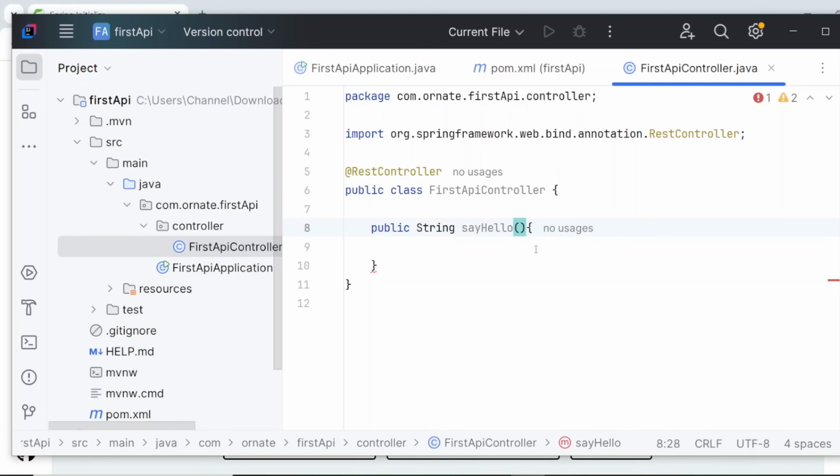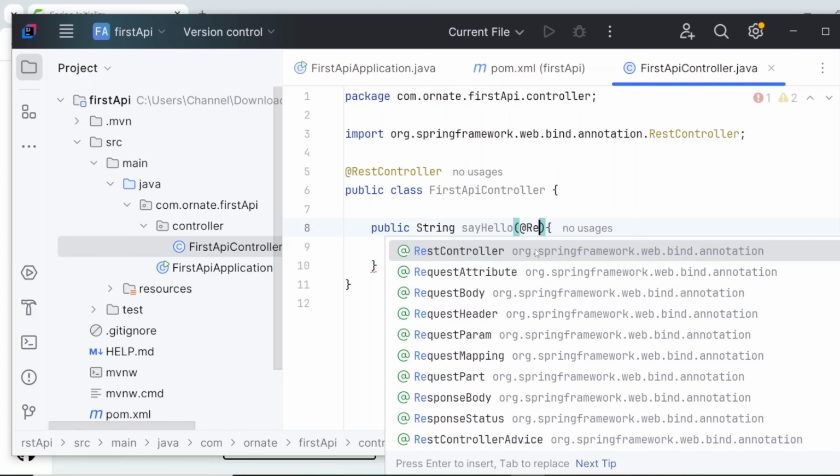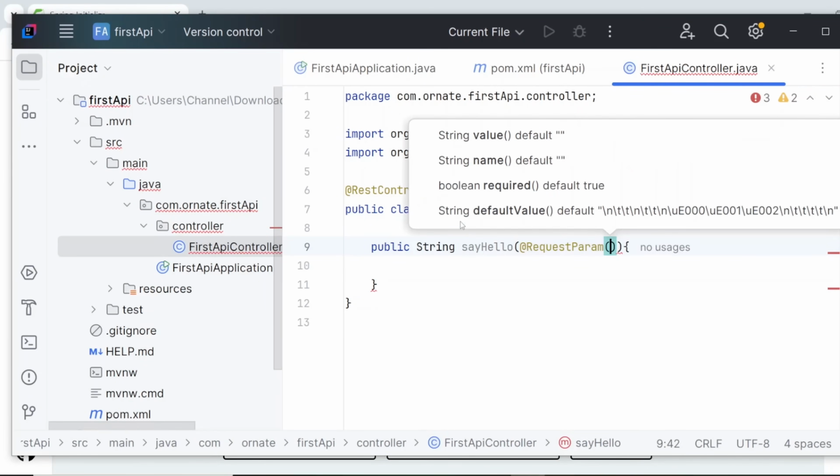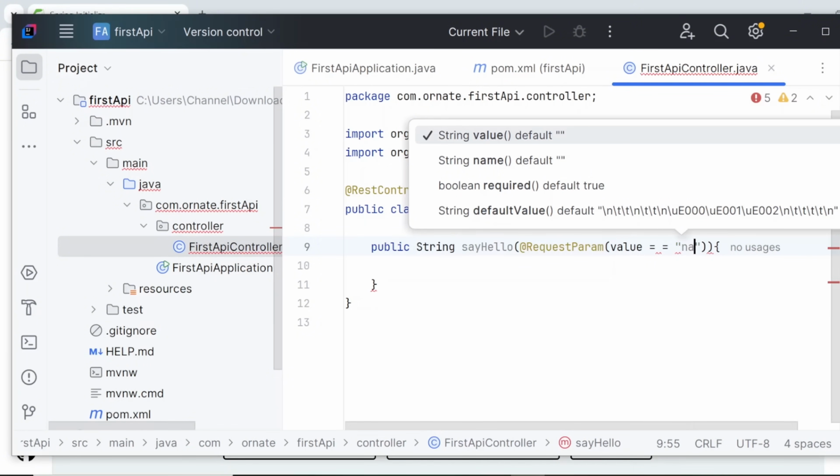So we need something to handle the request, and that's where @RequestParam comes into play. There are different ways you could do this in Spring Boot. You could use @RequestParam, or you could use @PathVariable. But in this case, we're using @RequestParam. I will tell you what each one does again. For @RequestParam, we want to pass in the value, which is the name. So let's do value equals name.